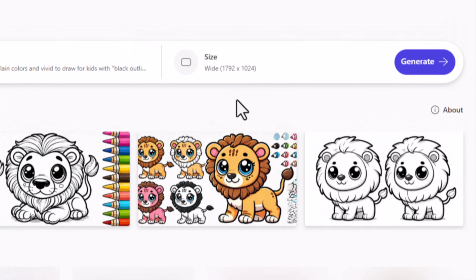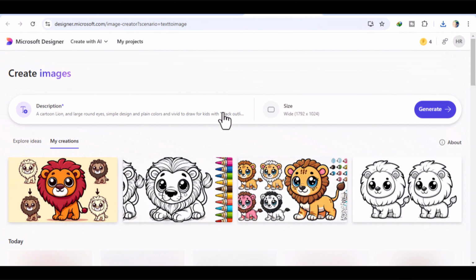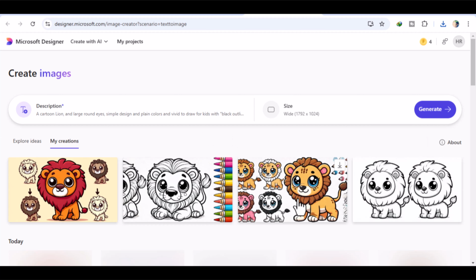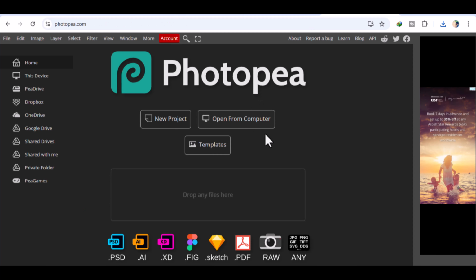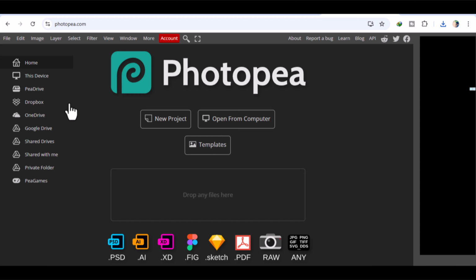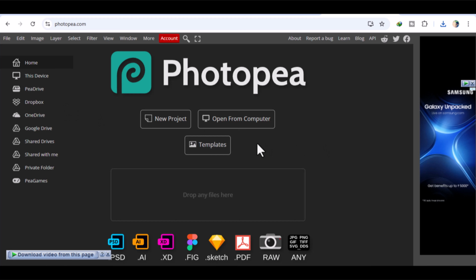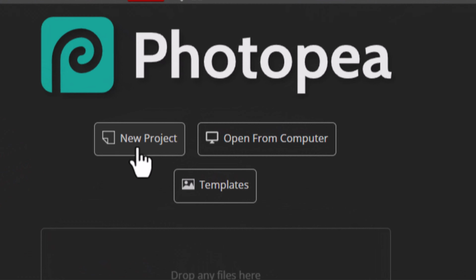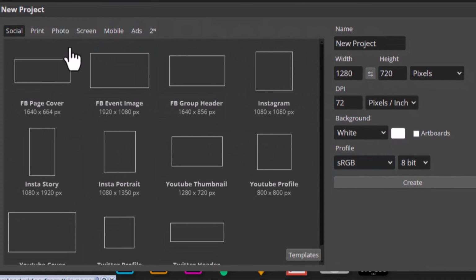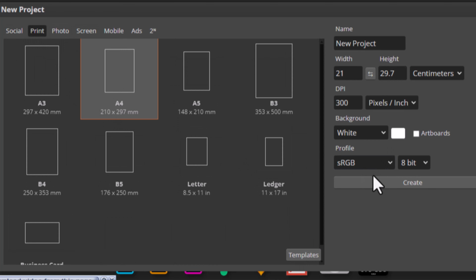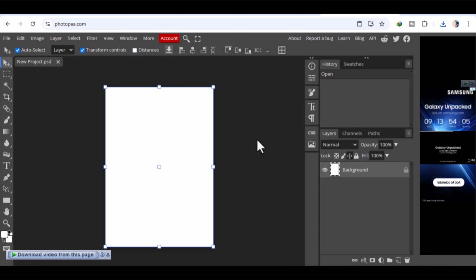Alright, once I've downloaded my image, the next step is to create a page for the coloring book. For this, I'll be using Photopea, a free tool that works just like Photoshop. If you've used Photoshop before, you'll find Photopea very easy to navigate. To get started in Photopea, create an A4 sized page by clicking on New, selecting Print, and then choosing the A4 size option. Hit OK and your page will be ready.